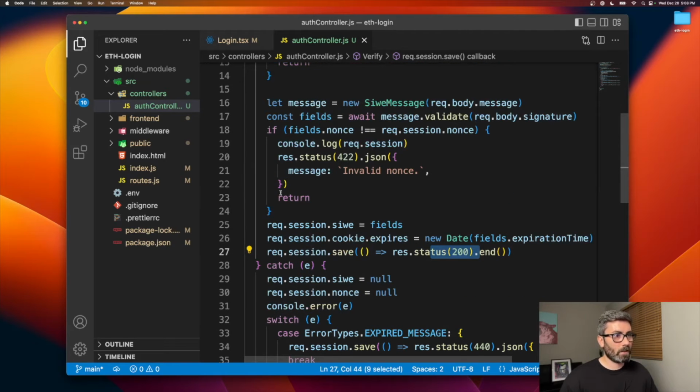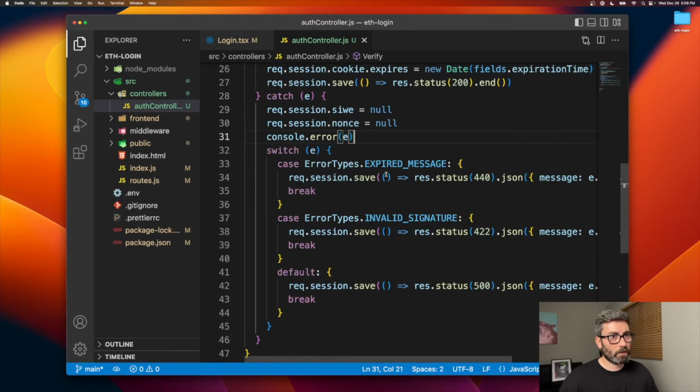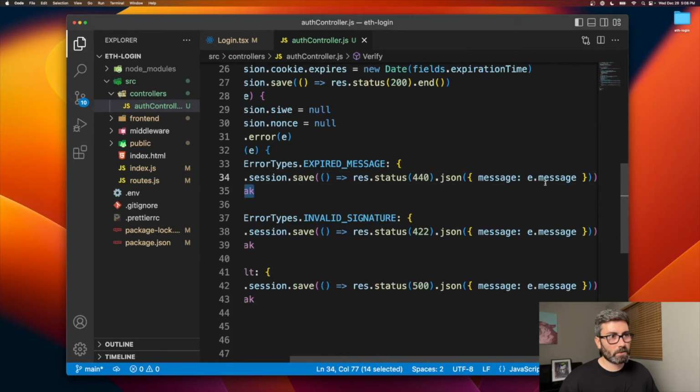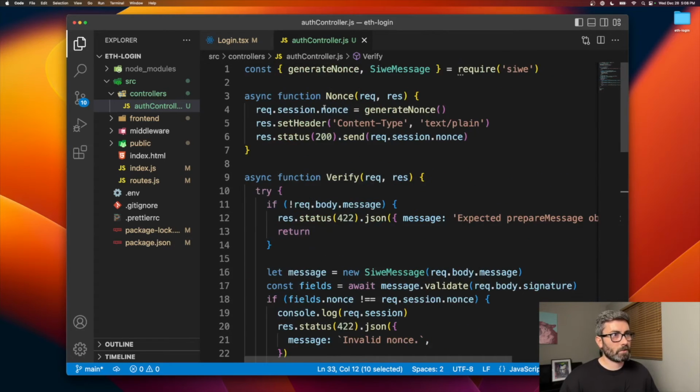And if something fails up here, it's going to go down to this catch block. It's going to clear the stuff from the session and then send one of these error messages. So we have to import this error types stuff they're using, and that also comes from this library. Error types. So that looks good.